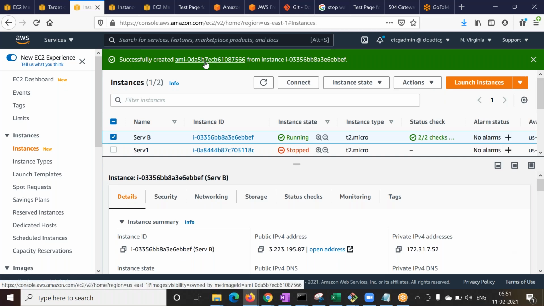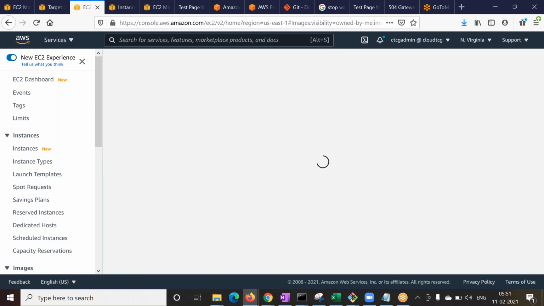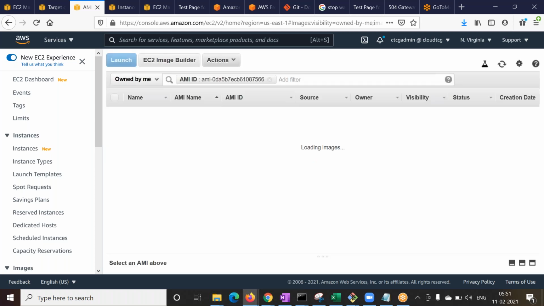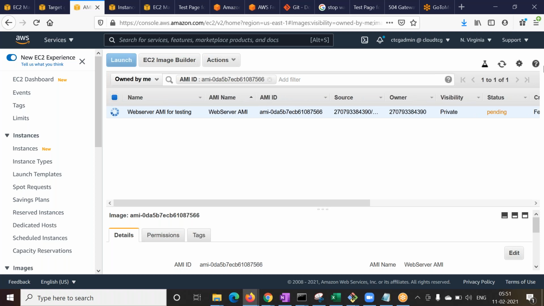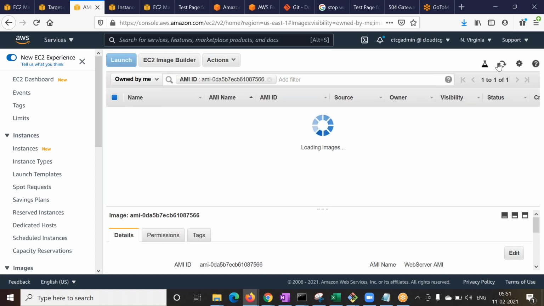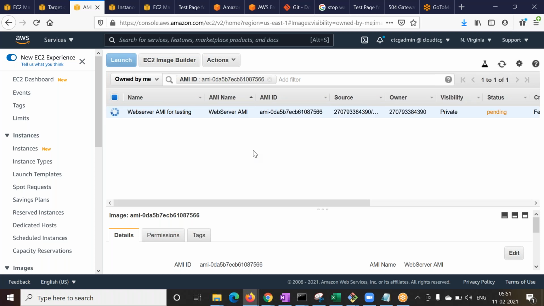So if I go over here, see this status is in pending state. So it is still creating the AMI. And see, this is my new AMI ID. And this is the name which we have given, web server AMI for testing. So it may take a while.